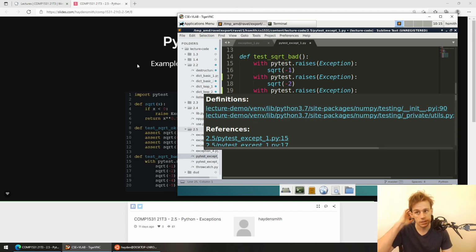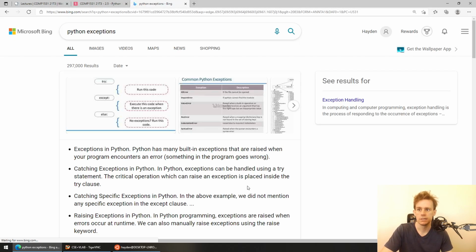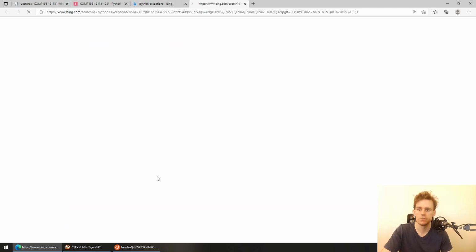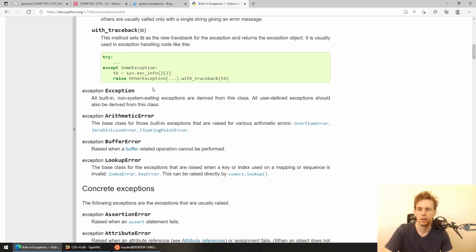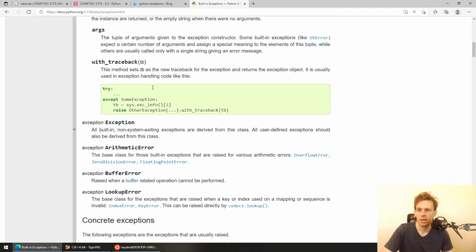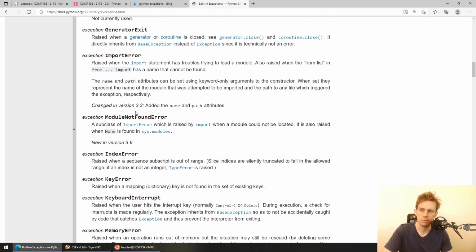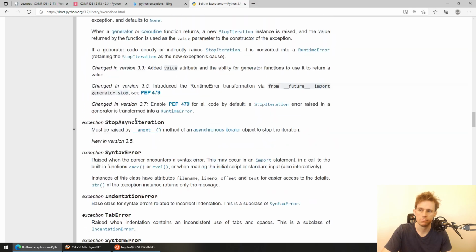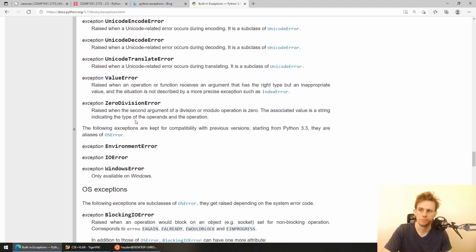Where can we look up named exceptions? Well, it's all in the Python library. There's a whole bunch of standard ones that are built into Python, built-in exceptions. By the way, if Python just says 3 point something, it's going to be fine. You could go to the 3.7 docs, but here you go. You've got Exception, ArithmeticError, BufferError, LookupError, EOFError, ImportError, IndexError, KeyError, NameError, OSError, ValueError. There's a lot of different things.